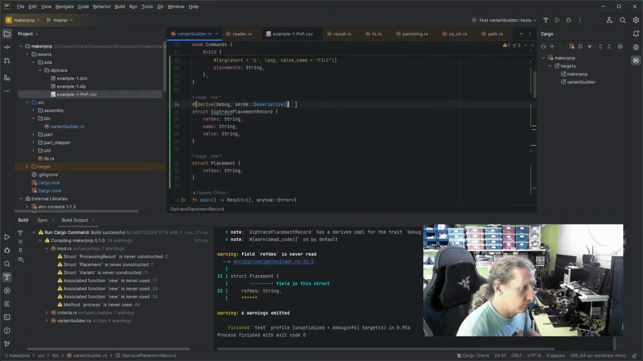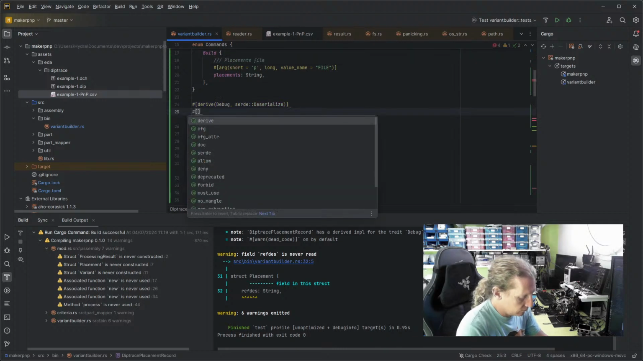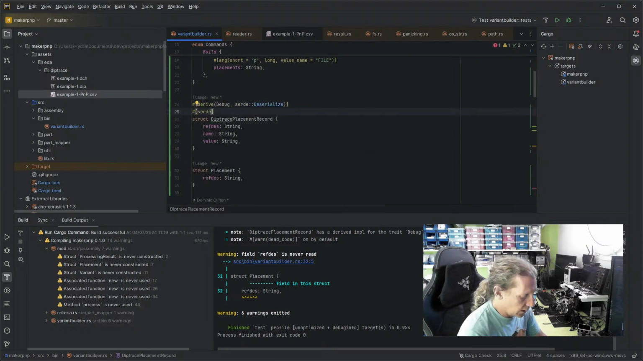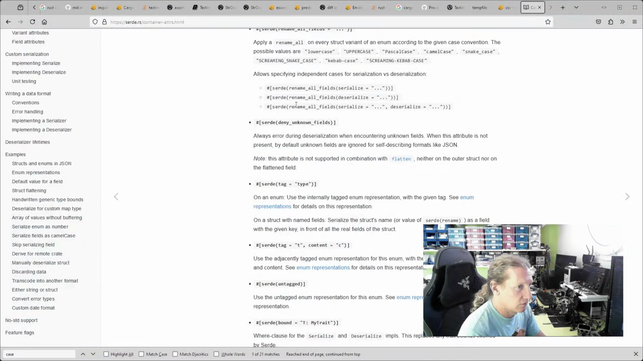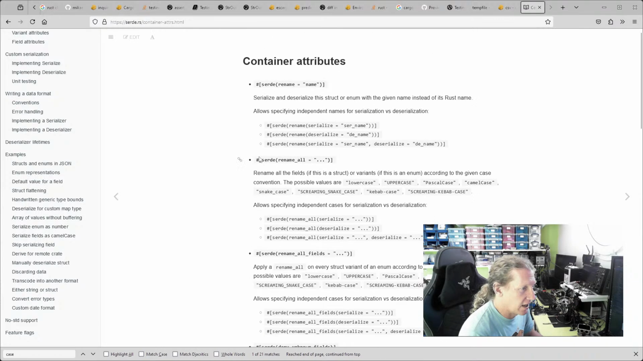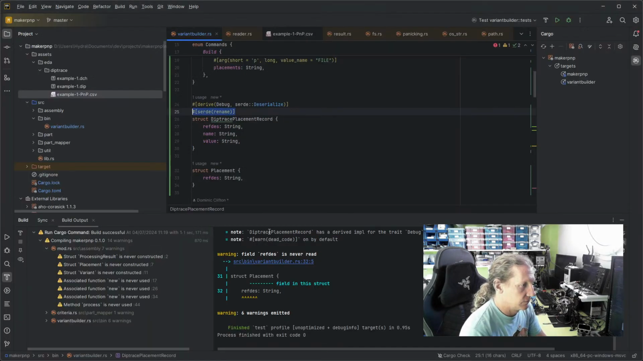And I think it was rename. What was it? Rename all. Deserialize. This is it. Rename all. Deserialize, and then whatever the thing is. This. That. And then we want Pascal case. Okay. Build.